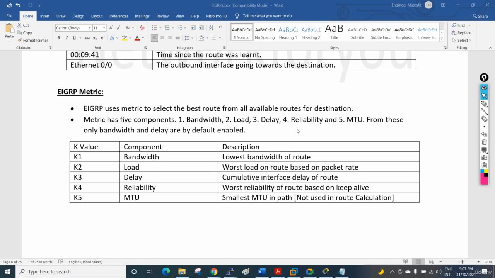Hello everyone, so now we are going to do the EIGRP metric. I hope you remember we did OSPF metric calculation also. Like that, we have a different formula to calculate the EIGRP metric. So this is very important. In interviews you will get many questions from here also.